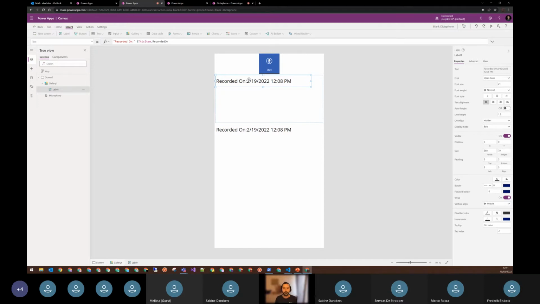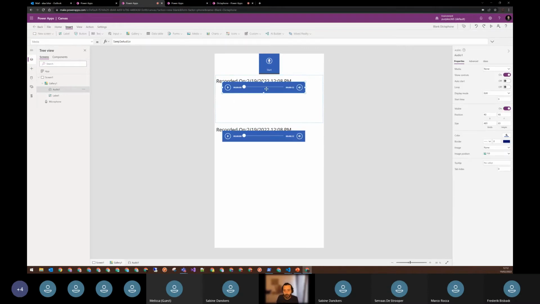So okay, now we have the date and time, and we see when each item has been recorded. Great, cool. One other handy function that we may want to leverage is to be able to play back the recorded voice. To do that, super simple. In the Power App, in the media section of the different components, we have this audio component that we can just take. Let's also center it and make it just below the label.